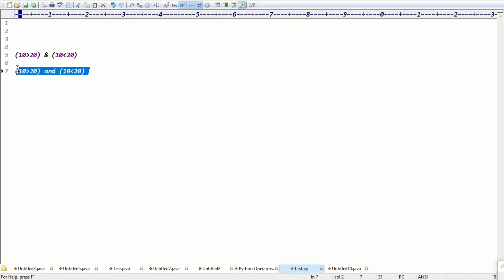If anyone is false, what is the output? Definitely false, right? Anyone is false means definitely false, Priya. In that case, if the first one is false, definitely the output is false only, right? Priya, first one is false means definitely output is false or not? In this case, is there any use of executing the second condition? There is no use, right?